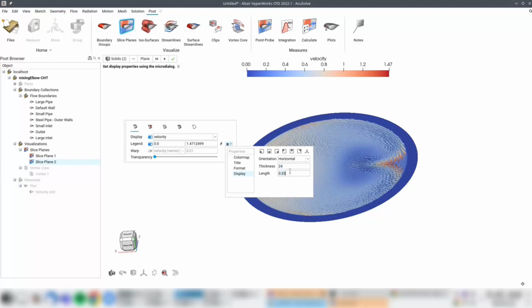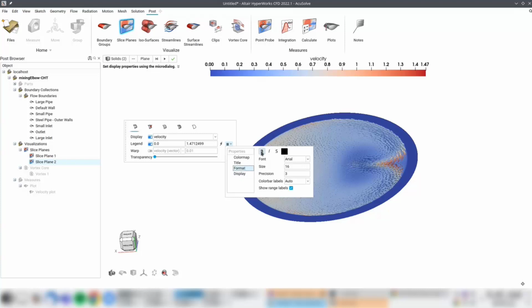And then the length of the color bar is exposed in screen space. So now it's 50% of the screen. You can also control the format. So I could set the labels to be bold. I can choose different fonts. We've got size and precision controls here as well. And you can change whether you want floating point or exponential.